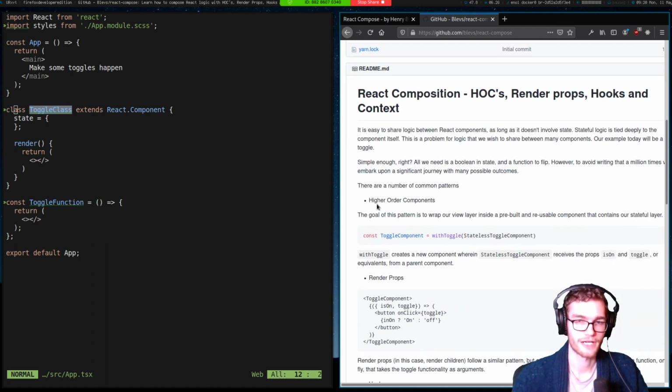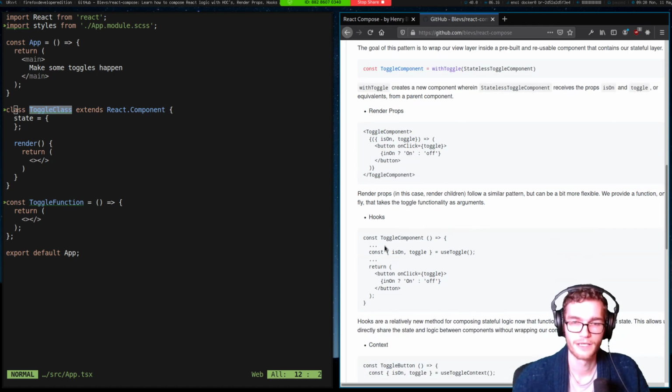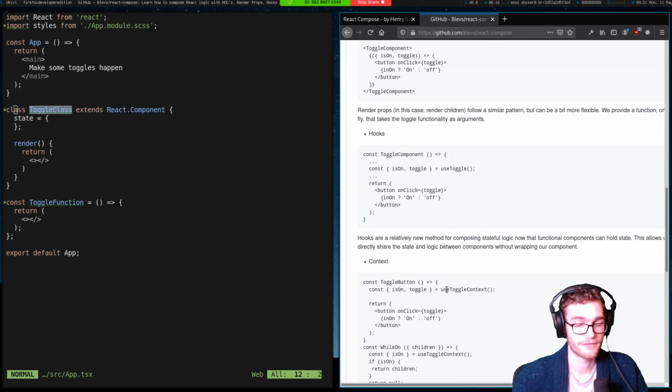We're going to be doing higher order components, which allow us to create, before we render our React application, a component that contains that logic. We also have render props, which allow us to dynamically respond with a function. We have hooks, which is what the React team specifically created to help solve this problem of sharing stateful logic. And we also have context.